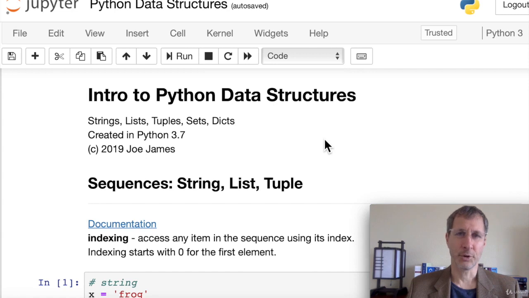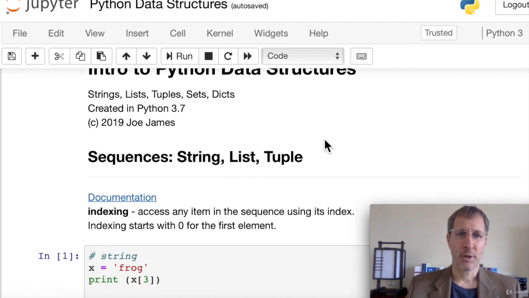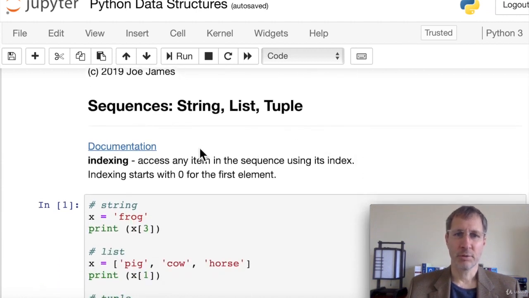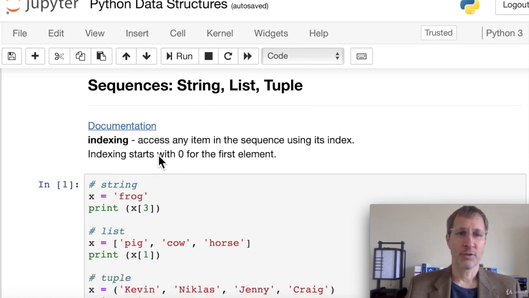So let's look at some of the code. First, we'll look at sequence types: string, list, and tuple. I put a link here to the documentation. This is the official Python documentation. I encourage you to check that out. If you have any questions or you want more detail on any of these items, just look at the documentation link here. So first is indexing.